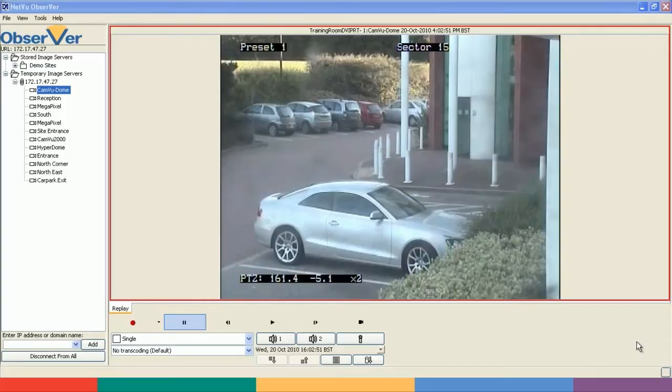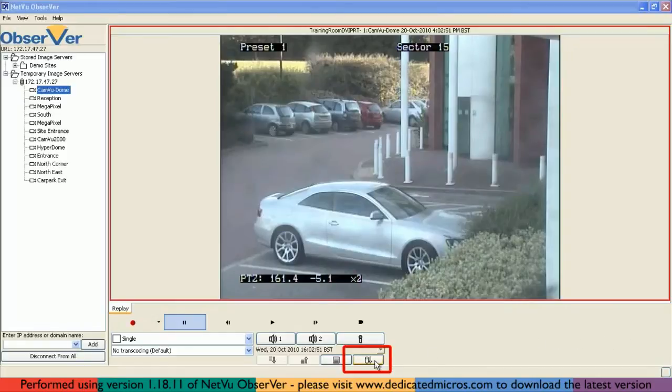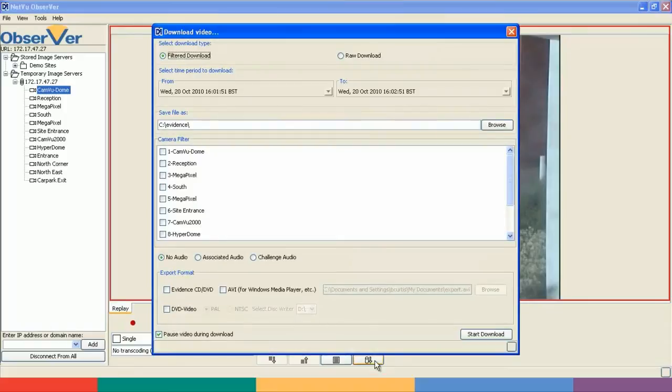When using NetVu ObserVer to download and burn video files to disk, first of all, make sure you have a writable CD or DVD in the drive in your PC. Next, click the download button. You'll be presented with this dialog box.